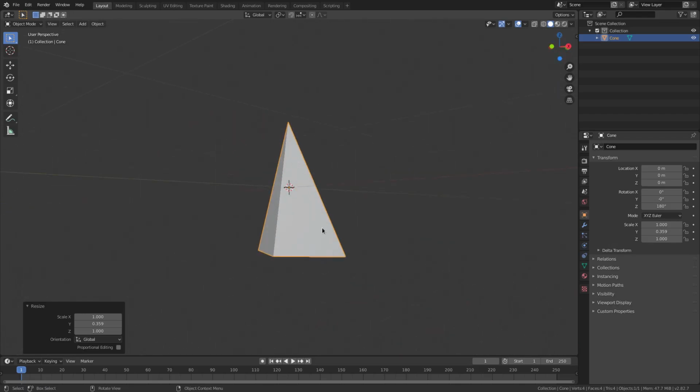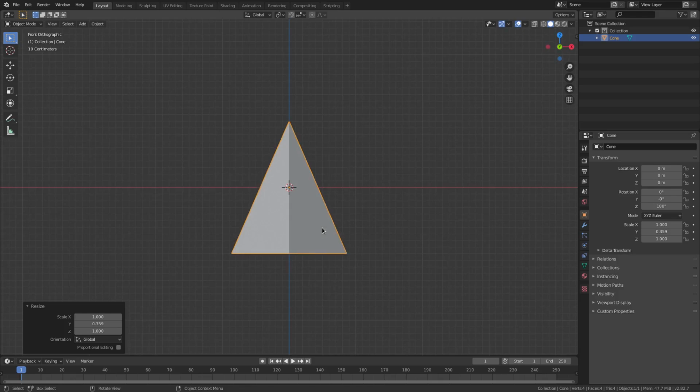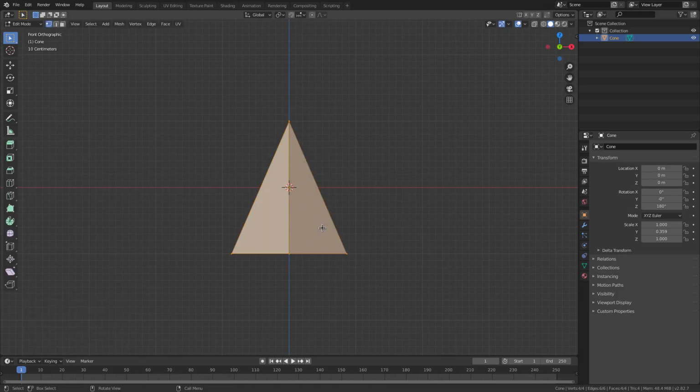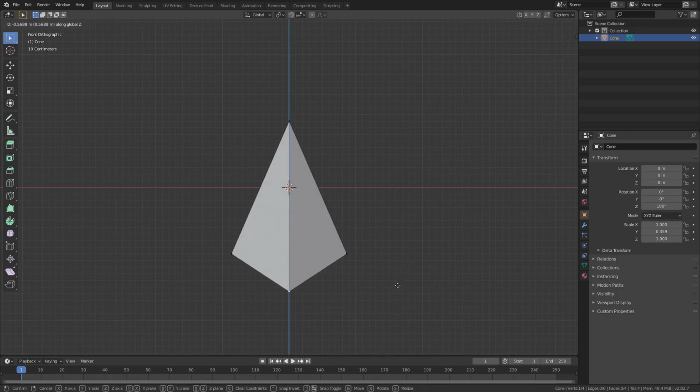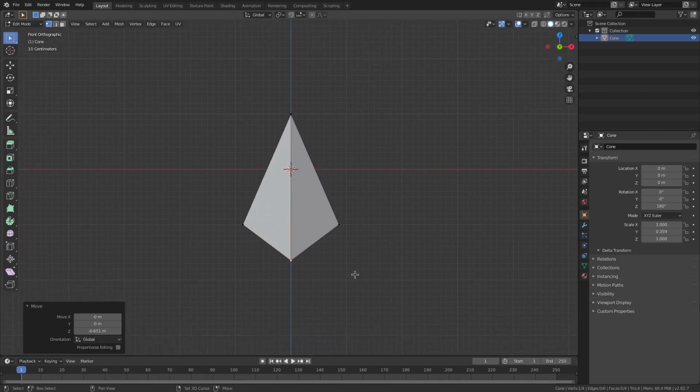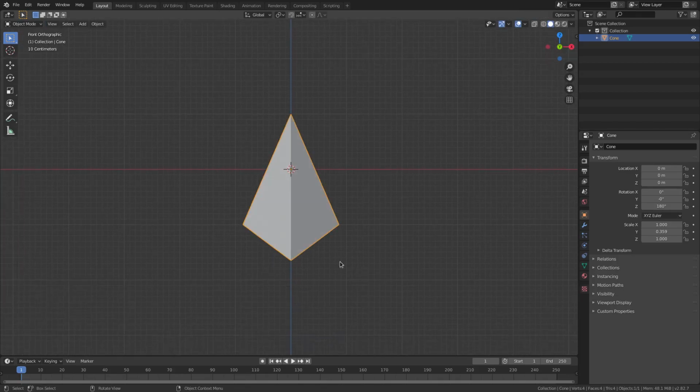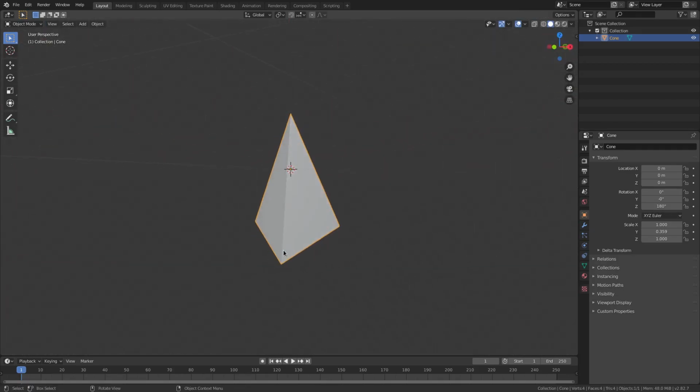So I'm going to hit 1 to go into the front-facing view here. I'm going to hit Tab to go into Edit Mode and grab this vertex right here and hit G Z to pull it down approximately about right there. So it looks like a little arrowhead, which looks really awesome, by the way. So now we have something like this, which is really nice.